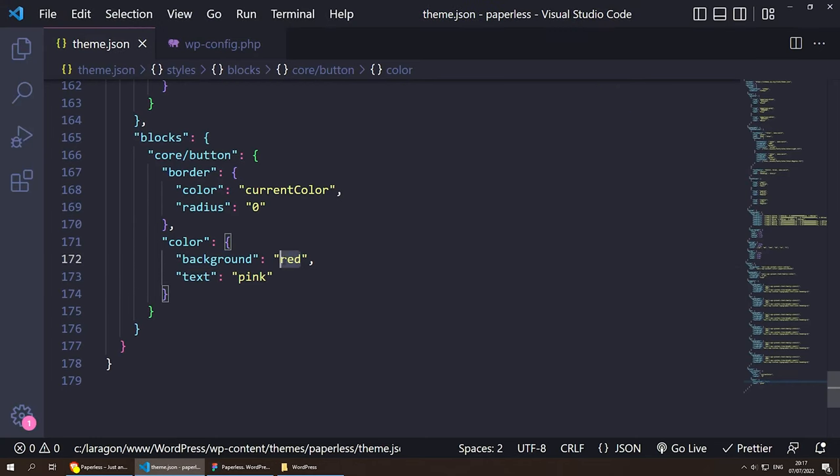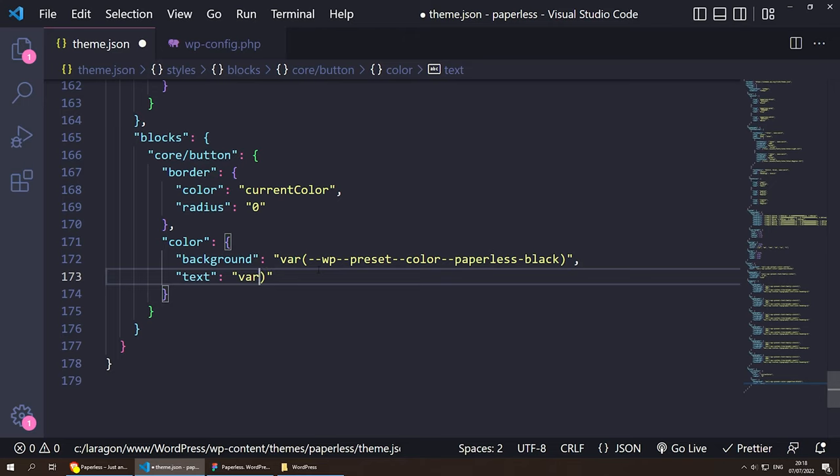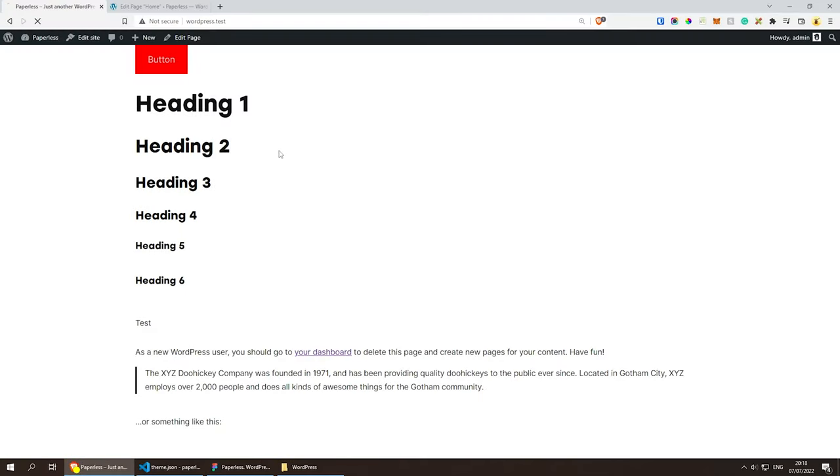So for the background, let's do the real background, which is var, dash dash wp, dash dash preset, dash dash color, dash dash paperless-black. And that's it. And for the text, I'm going to do var, and then inside here, dash dash wp, dash dash preset, dash dash color, and then dash dash paperless-white. So save it. Let's refresh. Okay, this is looking good. This is actually working now.